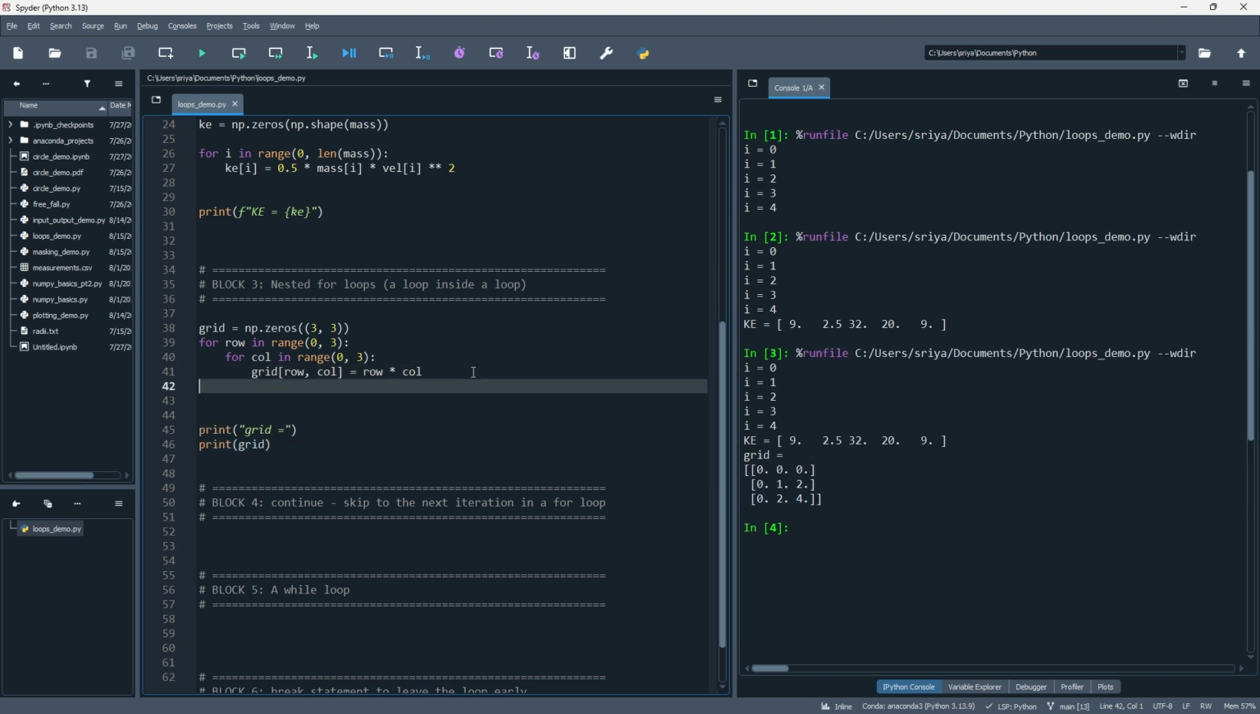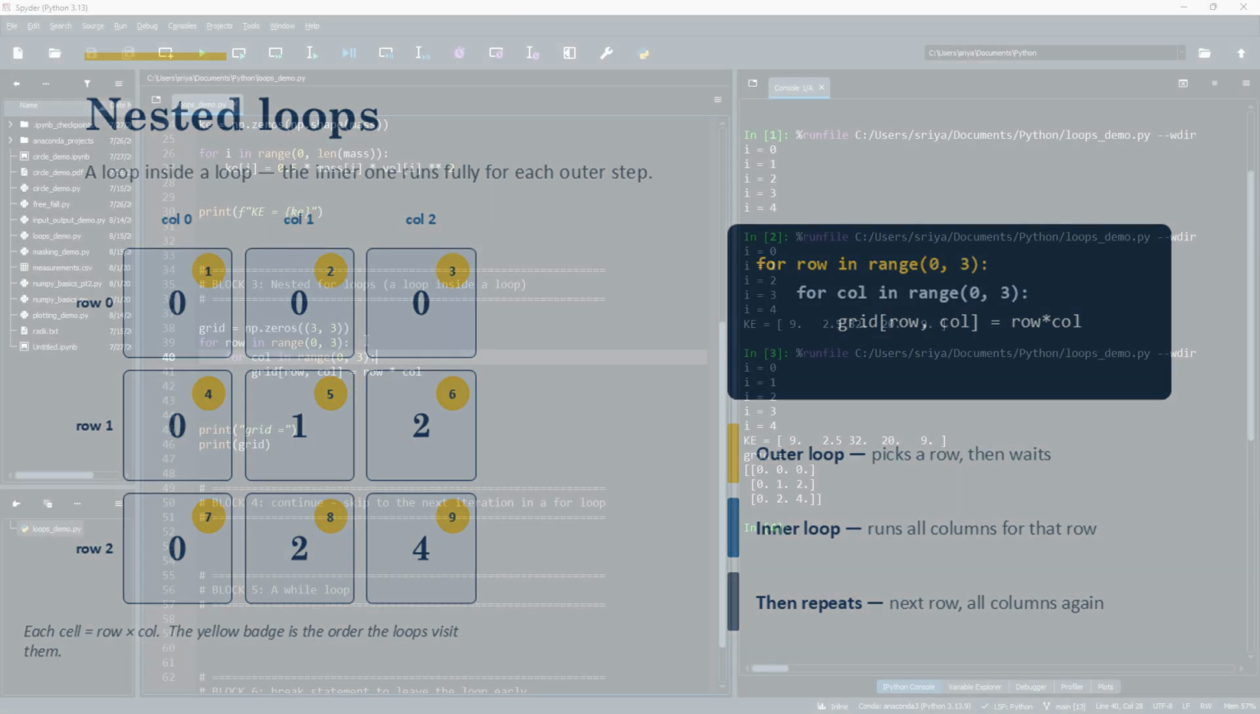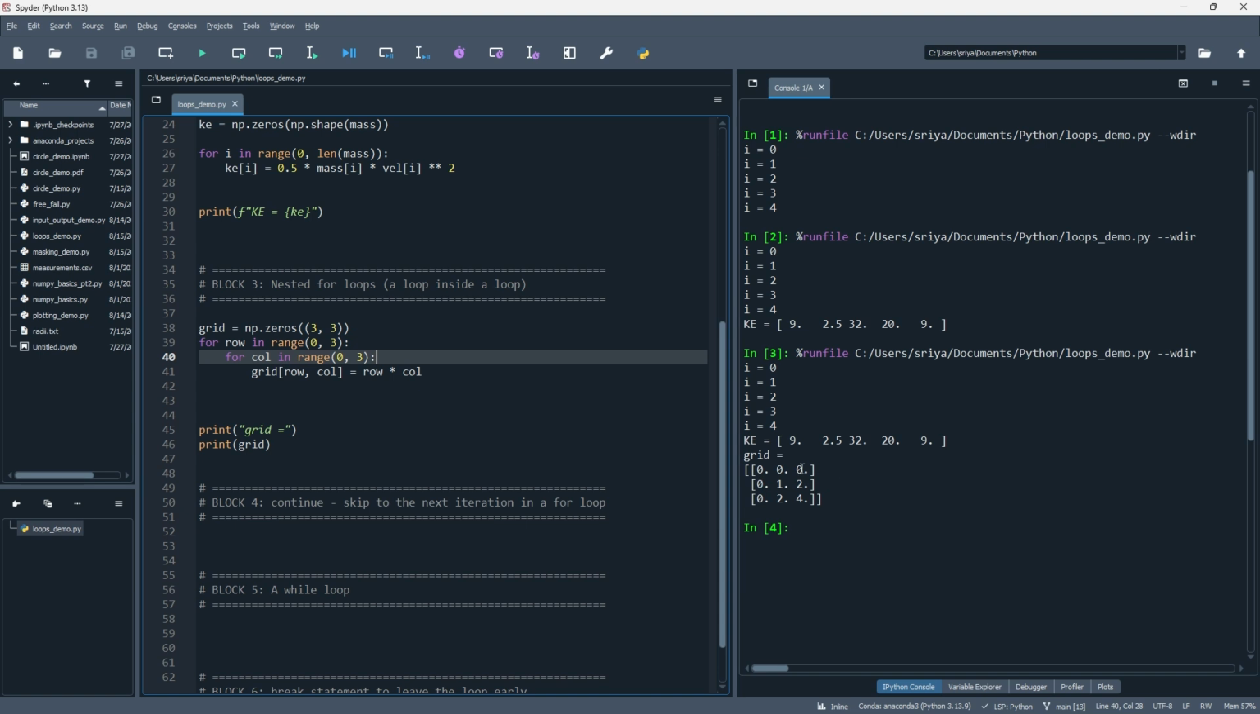So let's look at what we just did here. The outer loop, the first for loop, steps through the rows. So for each row, the inner loop steps all the way through the columns. So for row 0, we do columns 0, 1, 2. Then for row 1, we do columns 0, 1, 2, and so on. The inner loop finishes completely for every single step of the outer loop. And then we end up with a grid of values.